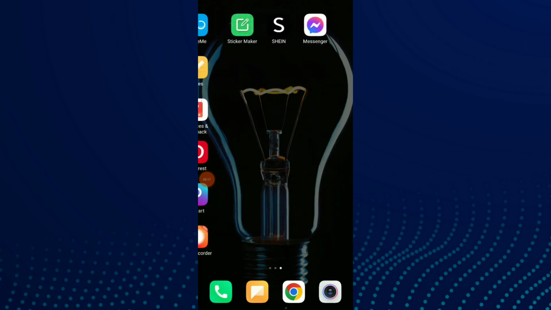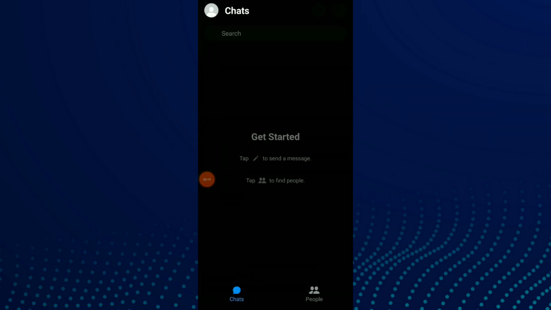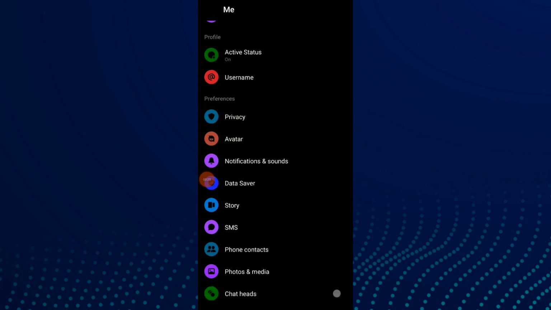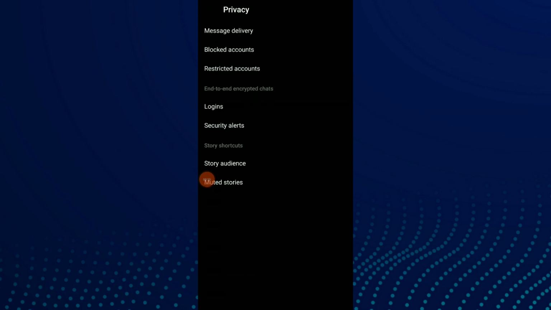First thing, go to your Messenger and now click on your profile up there and scroll down and click on privacy. You have the second option, which is blocked account. Click on it and they're gonna give you a list of all your blocked account since the beginning till now, and this is it.